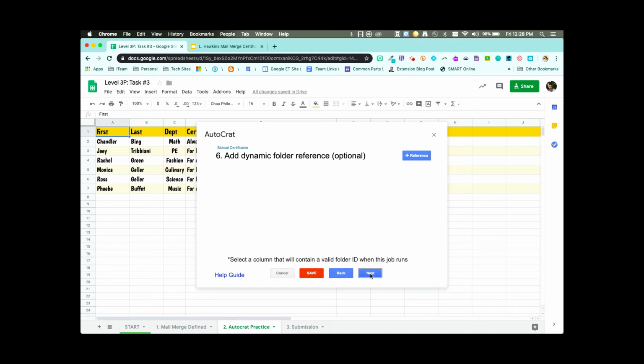Dynamic folders, you're not going to need those. Long story short, dynamic folders help if you have certificates that need to go into different folders. So if I want all my math department certificates to go in one folder, I want all my fine arts certificates to go into another. We don't need that. Merge conditions, I'm not going to need.